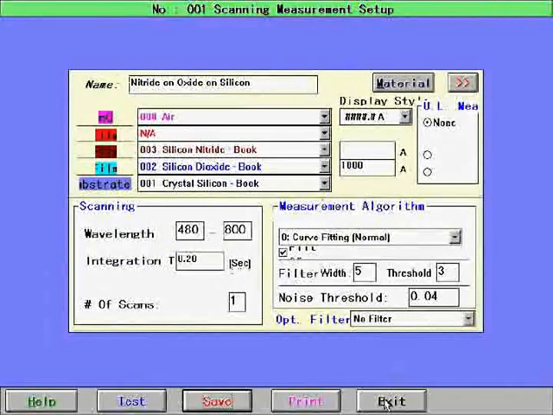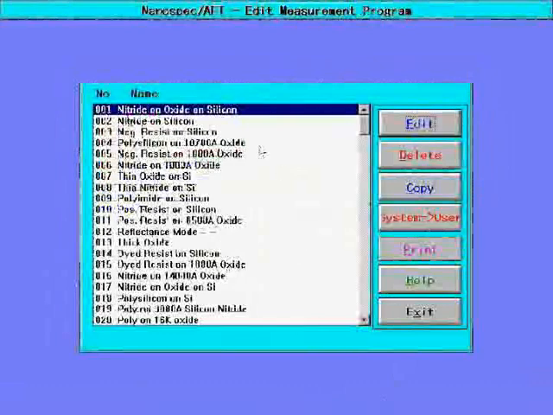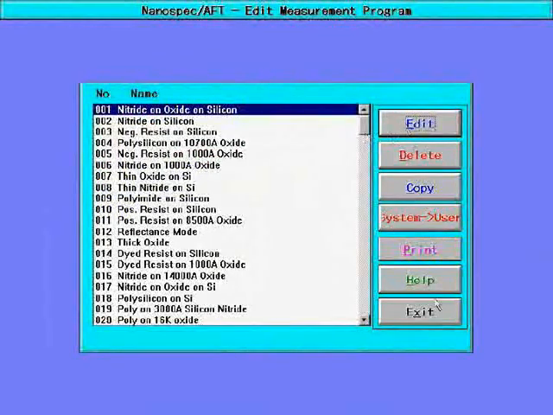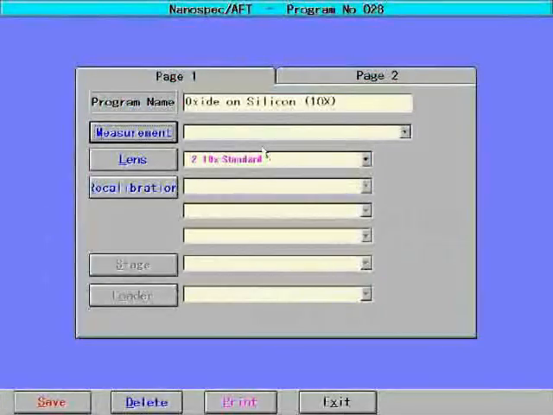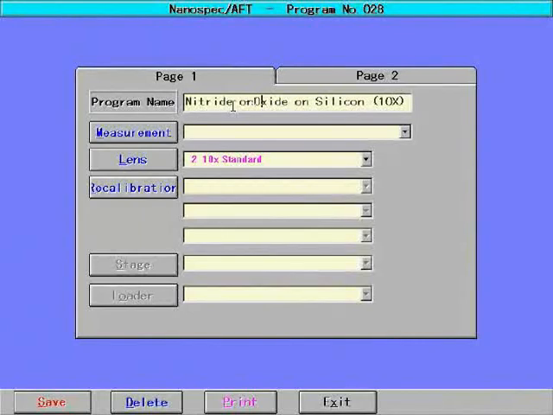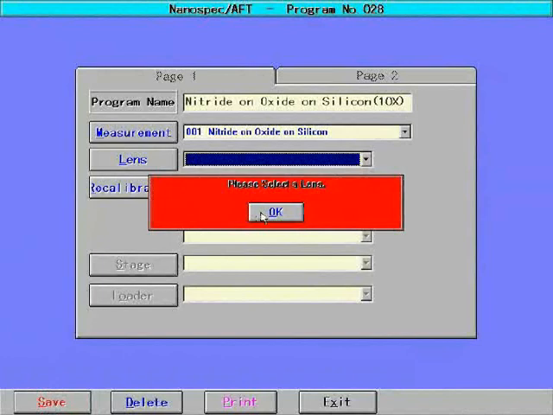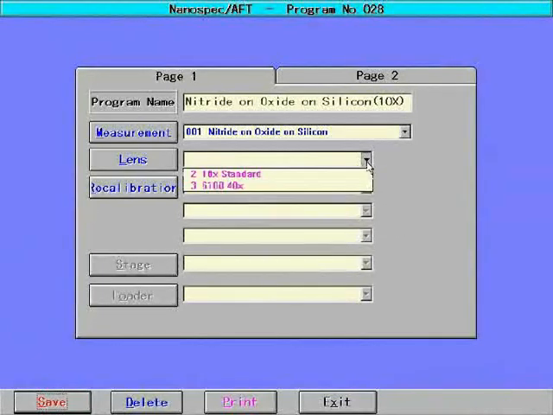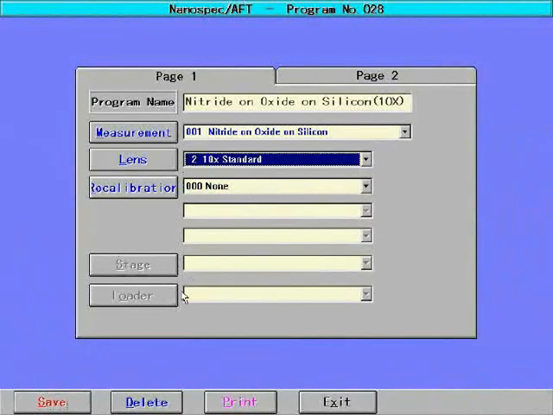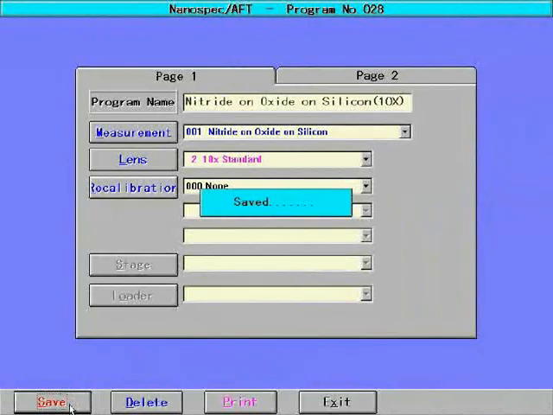Now go back to the Edit Measurement Program screen by clicking on Exit. Click Exit one more time to go back to the Program Editor. Be sure to change the name of that which you used before. Then click on Save. You will notice that we are prompted to enter in a lens. Select the lens from the drop-down menu. Now save the program again.